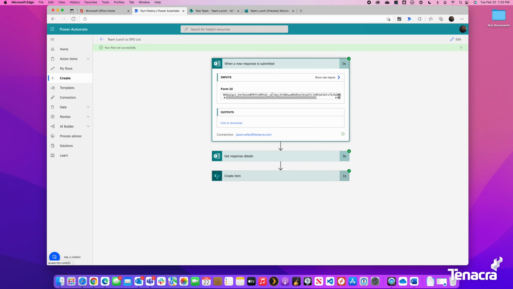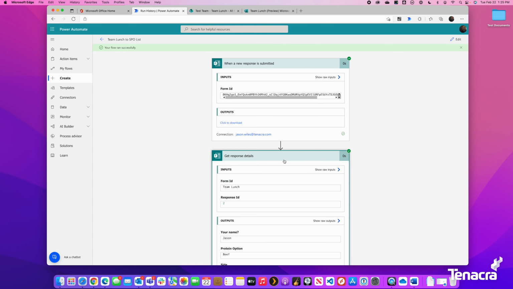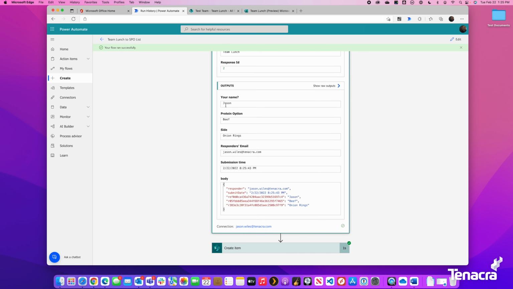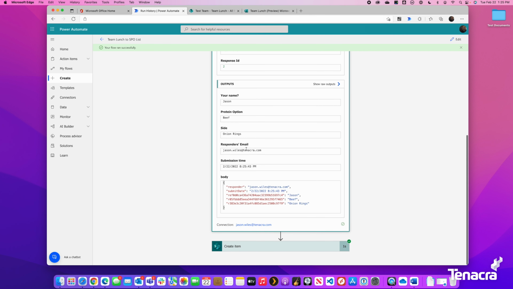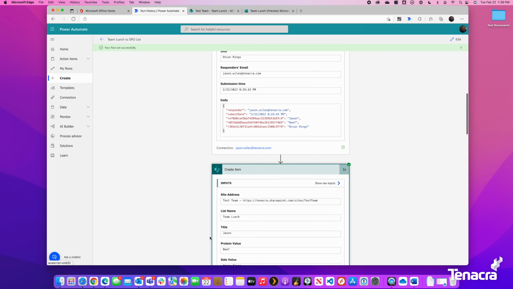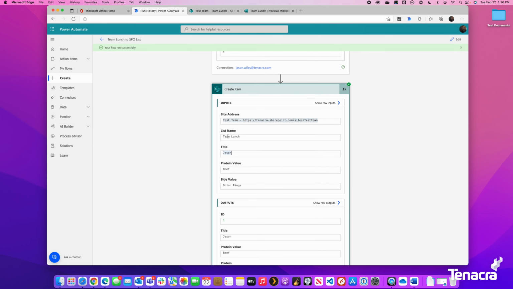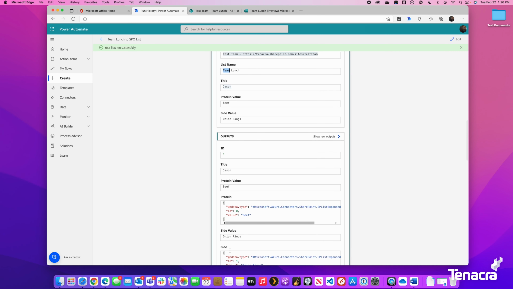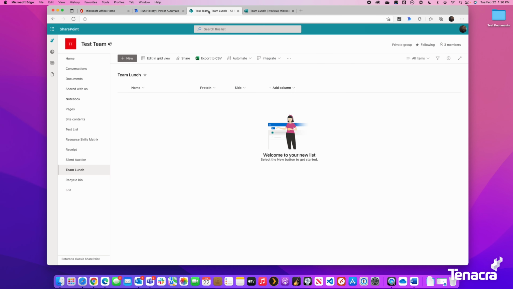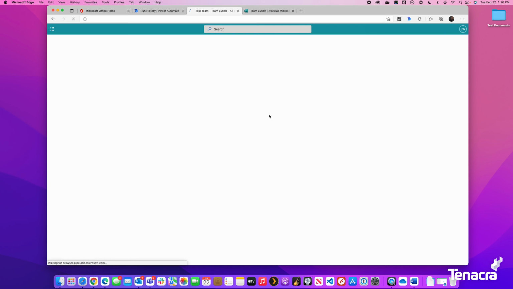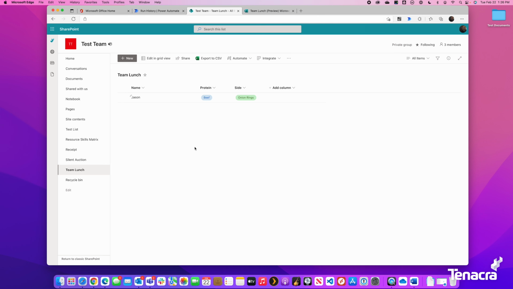A new response was submitted to that form. It got the details from the form. You can see all the choices I made here. And then it created an item within a SharePoint list with all these values. So let's have a look at that SharePoint list. Let's refresh this page. And now, as you can see, when the form was submitted, Power Automate grabbed it and threw that information into a SharePoint list.